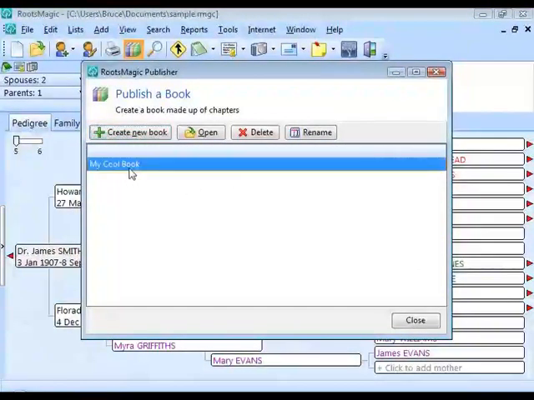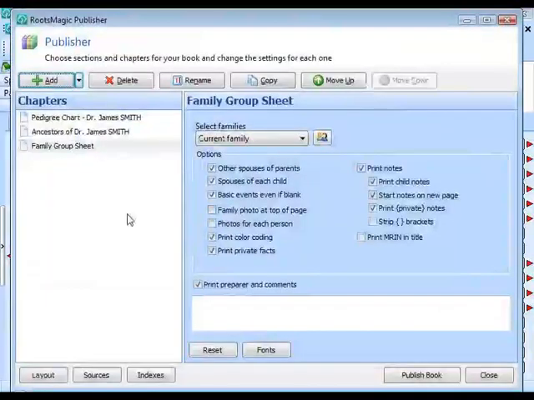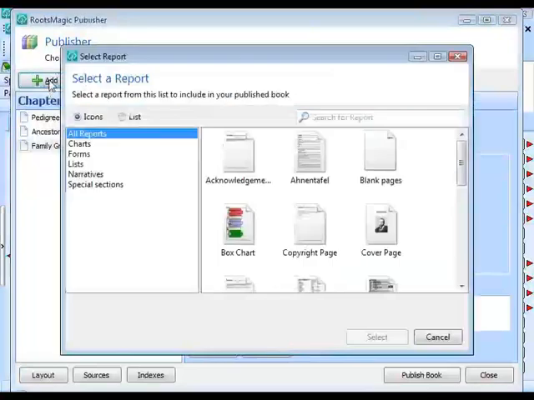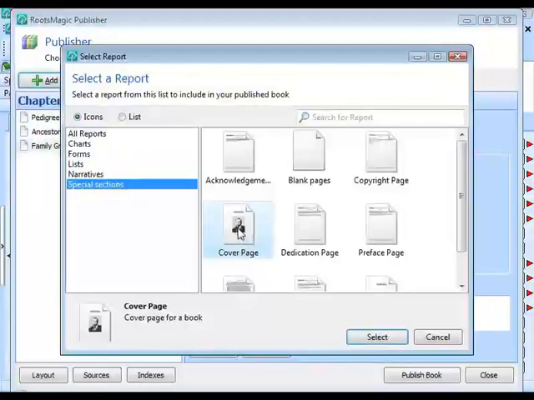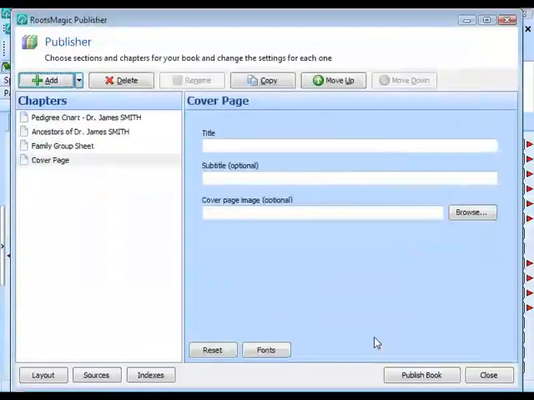Now let's show you some of the things we can do beyond just taking a bunch of reports and putting them together. I'm going to click on Add, but instead of adding pedigree charts and narratives and things like that, I'm going to go down to Special Sections. And so I'm going to add a cover page. I'm going to select Cover Page, and cover pages work best when they're at the beginning of the book rather than at the end, so I'm going to move it up to the top.